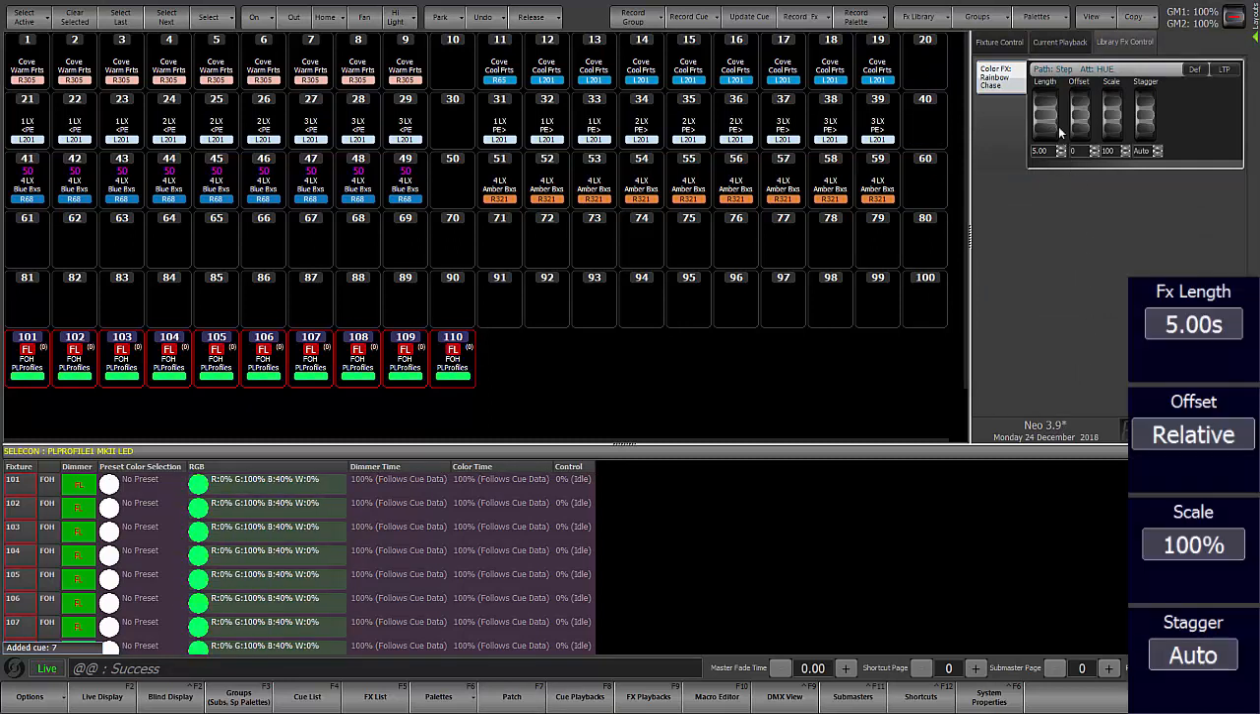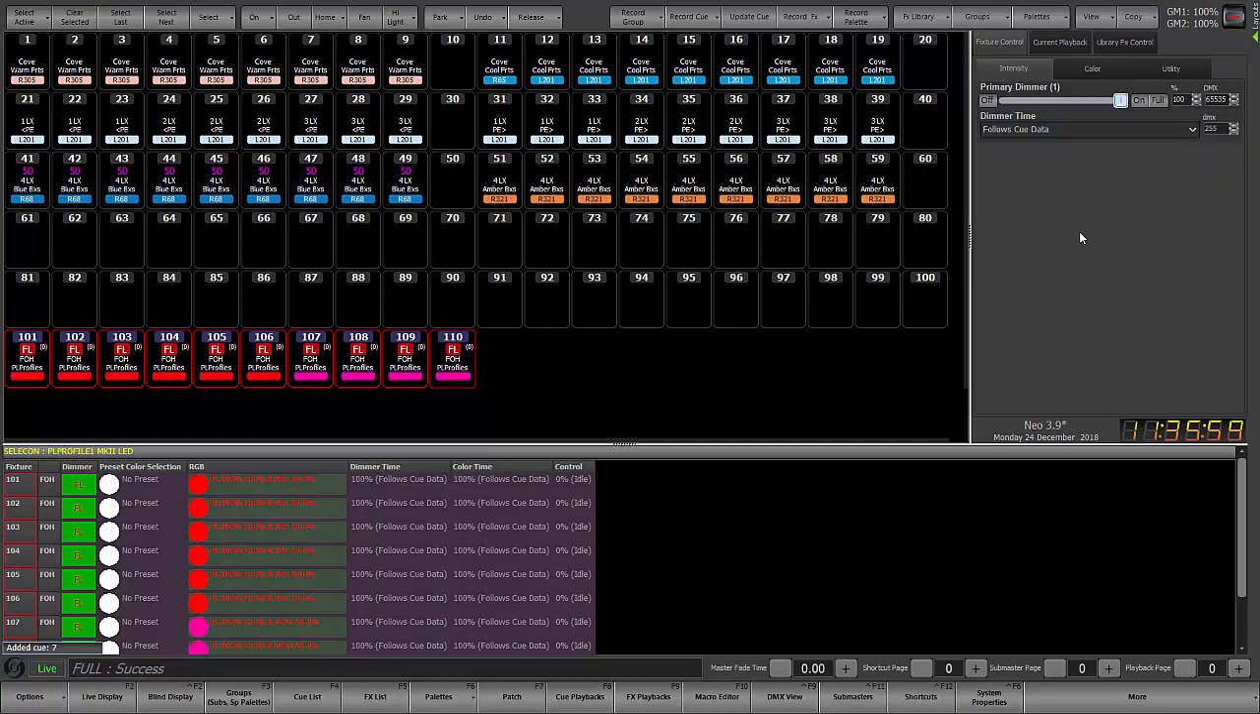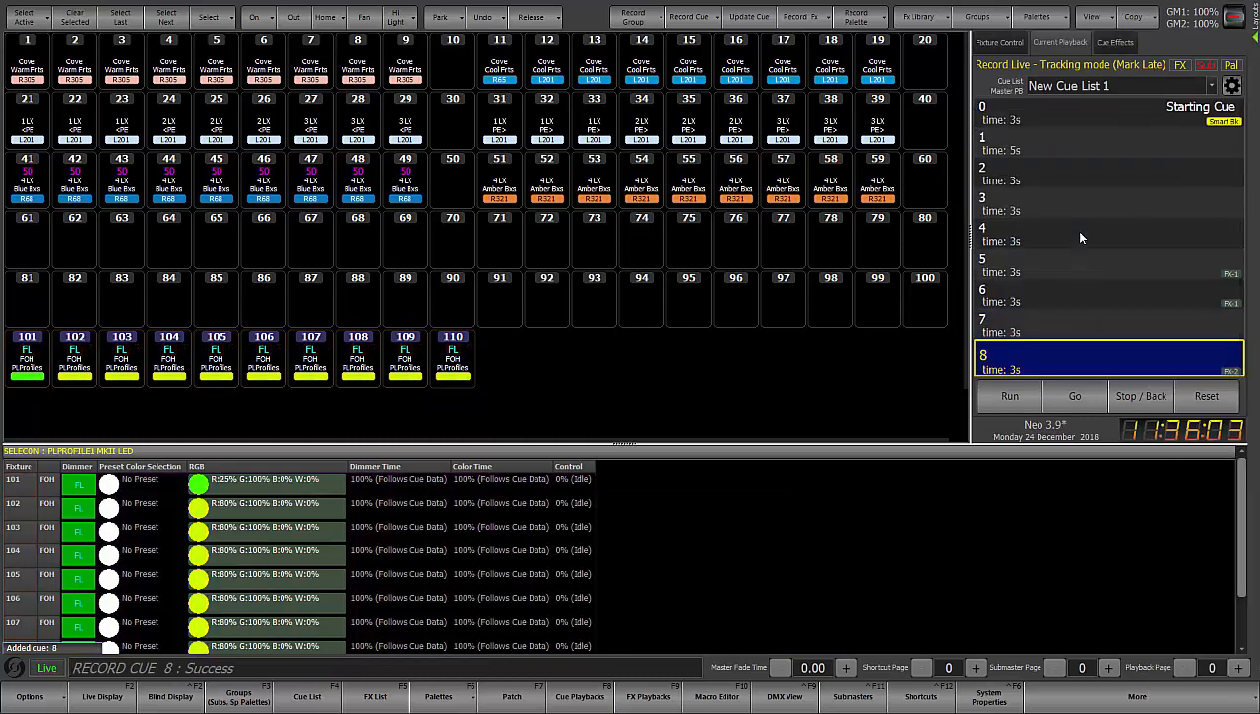I have my length, offset, scale, and stagger that I can manipulate just as I did on the intensity effect. And when I have that adjusted correctly, I can do the same thing that I did with my intensity effect. I can just record the next cue, and there I have the color effect running.